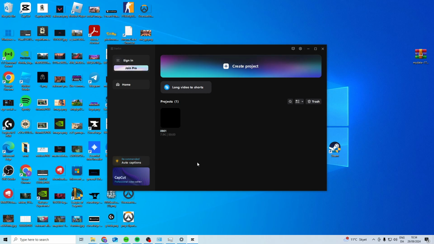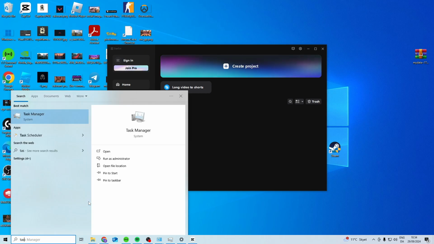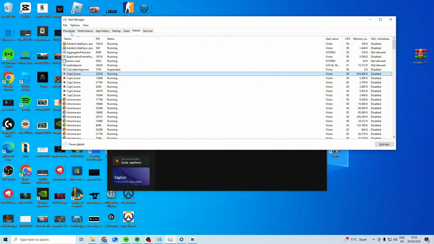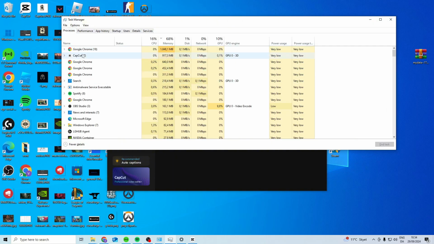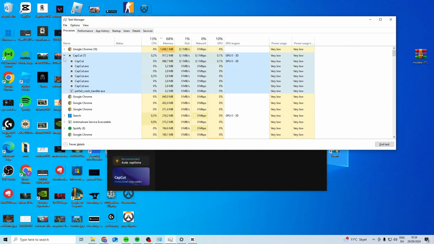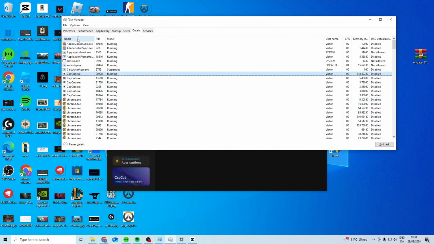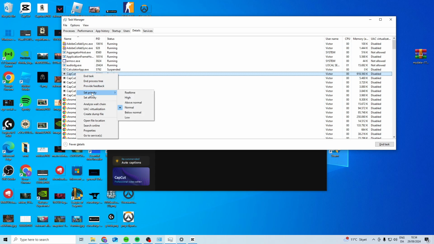Now once you've done that, you want to head down to the task manager, open it up and go to processes, find CapCut, click on the drop down, select the first one using the most memory, right click, go to details, and it will automatically select this one. Now right click on this one and set priority and choose high.